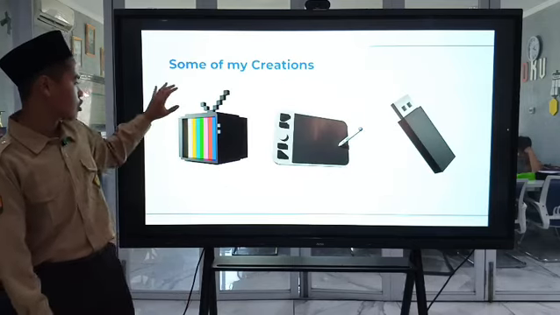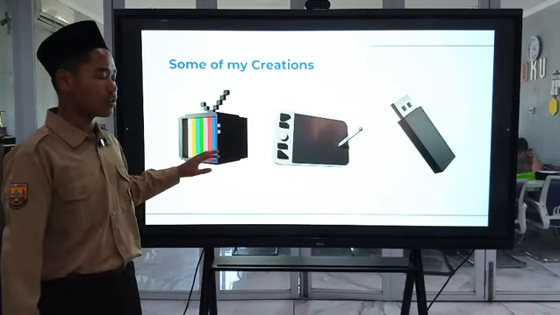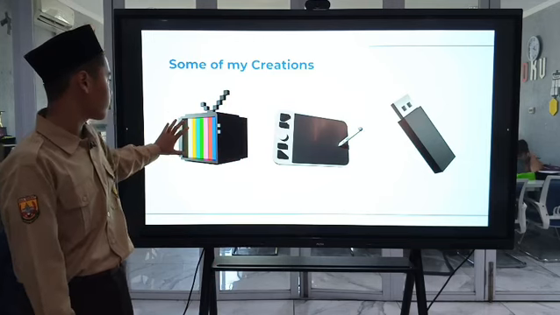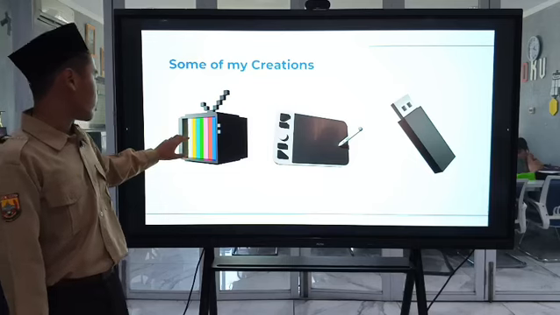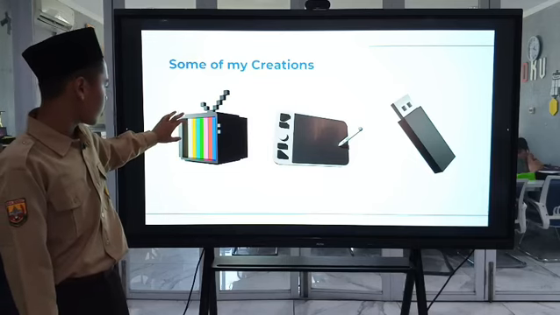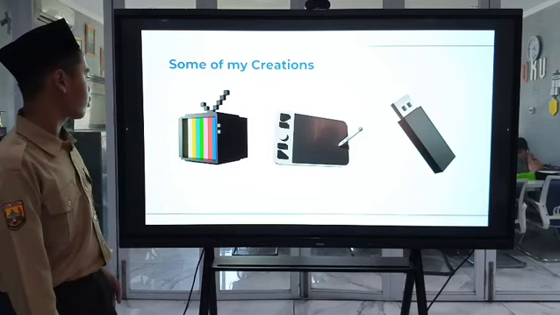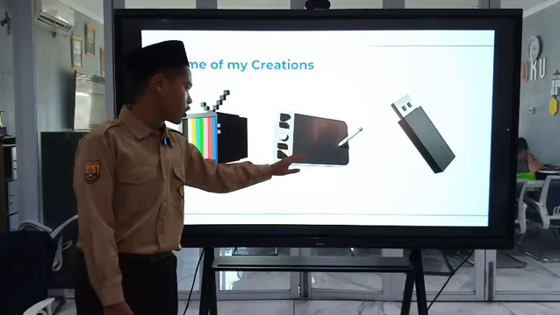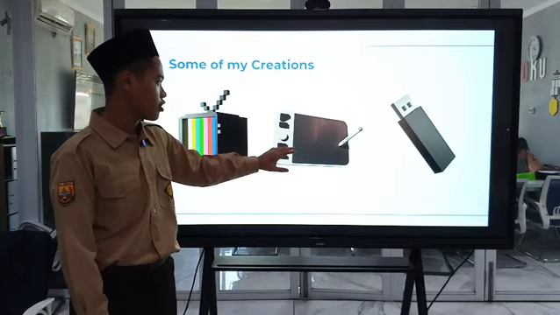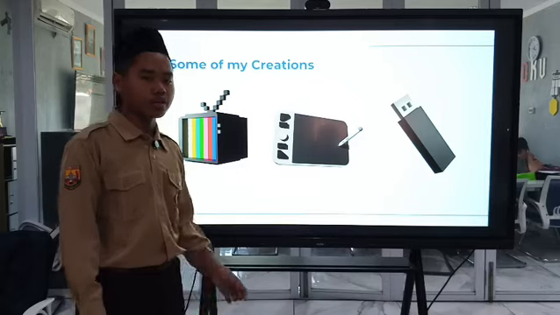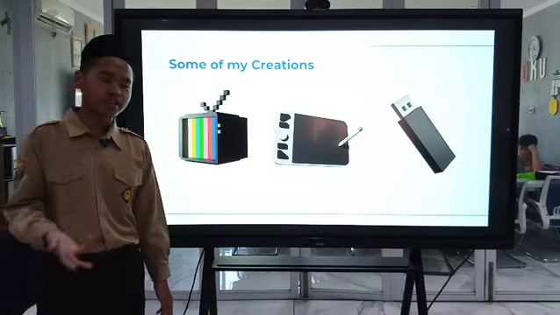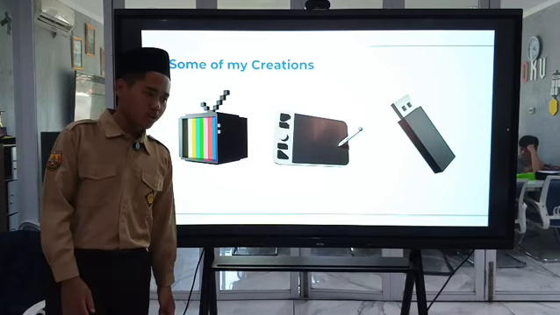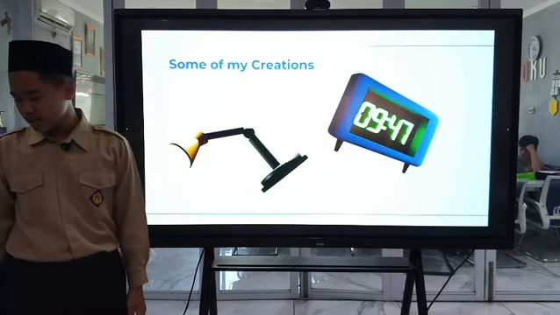And these are some of my creations. The first one, we have an old school TV box. It has an antenna on it with a retro classic rainbow screen. The second one, a widening tablet, just basic. The third one, a flash drive, like a normal USB thumb drive.